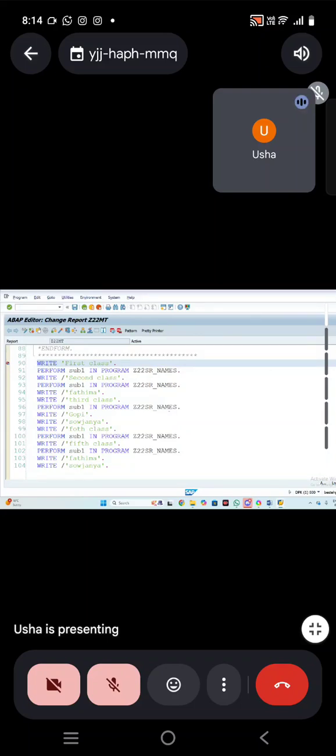Definition part in one program and calling part in another program. Then a little bit of syntax will change. In the calling part, PERFORM subroutine name IN PROGRAM program name. So that is what we are going to write.